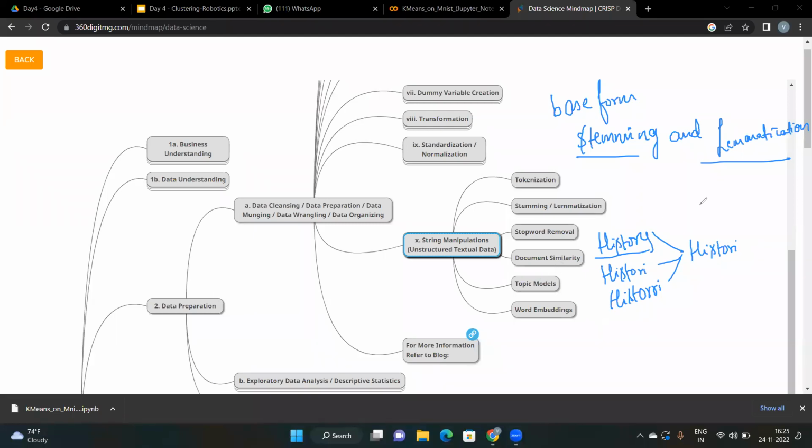And lemmatization, guys, also reduces the inflected words, but it gives the correct form, meaning it follows dictionary words. Here we know history is a perfect word, but stemming has given its own base form, whereas lemmatization gives the perfect dictionary form. It's going to give history itself. So this is the difference between stemming and lemmatization, guys. I assume that is clear, what is meant by tokenization, stemming, and lemmatization.